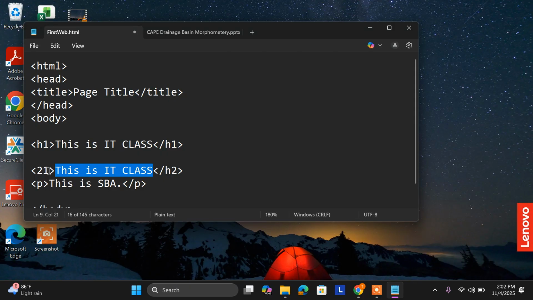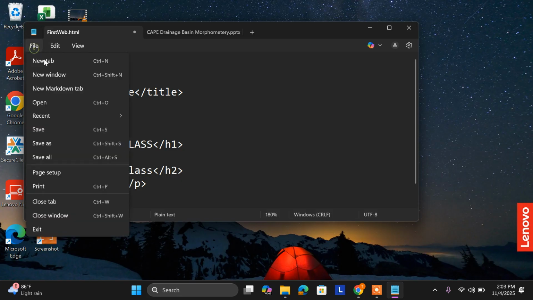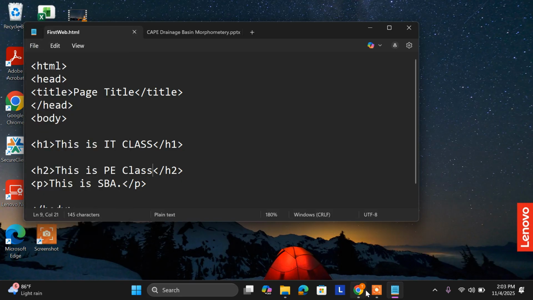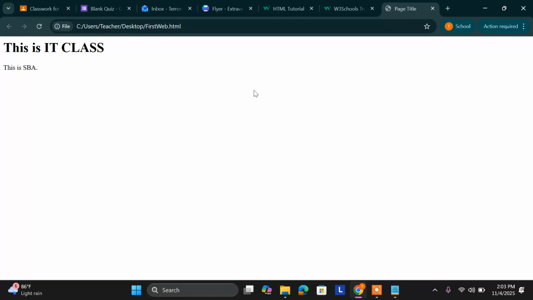So for H2 here, I'm just going to put, let's say, P for example. And I'm just going to save this. Once you save it, if the website is still open, all you have to do is reload it, right? Or refresh the page. And you actually see the lowercase, because of the H2, it's a little smaller.